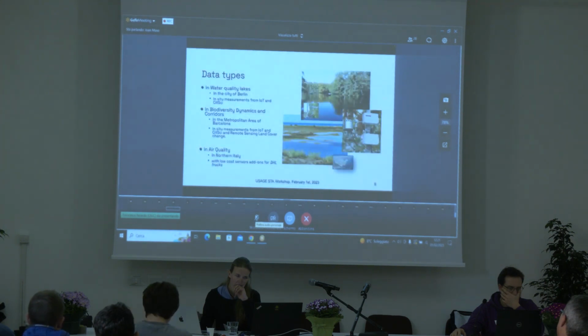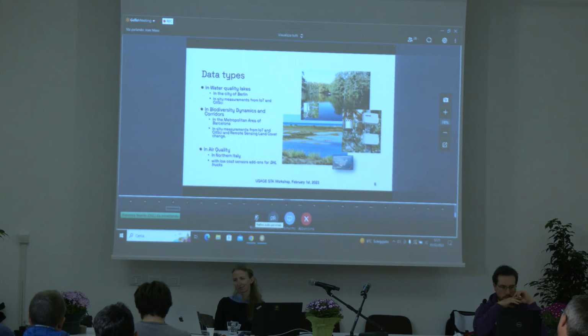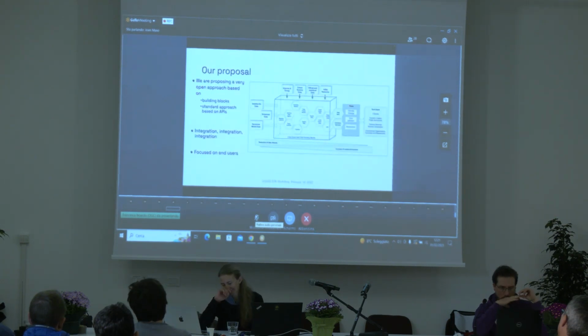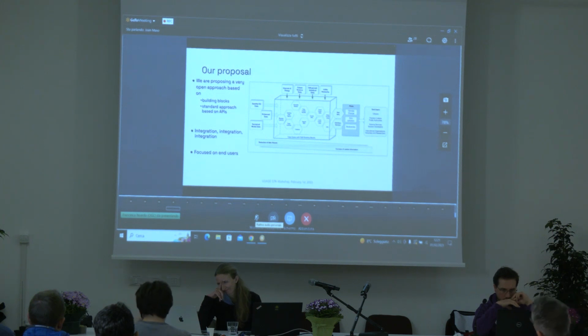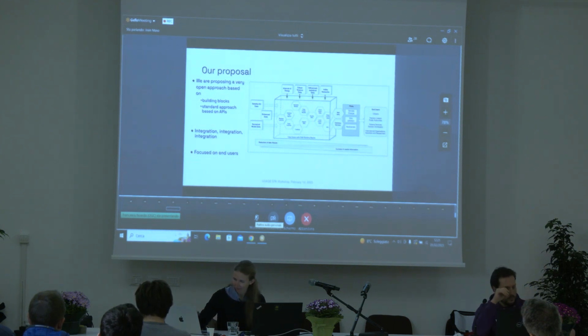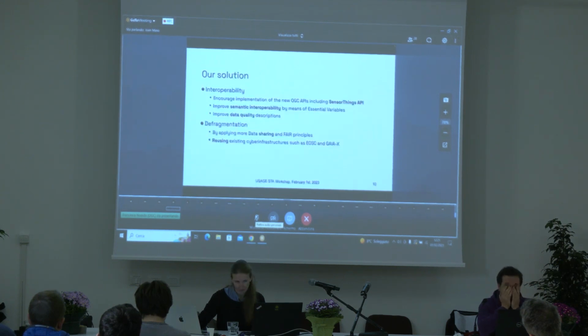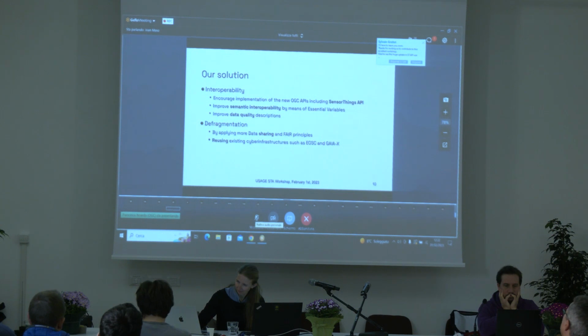So what we want to do is work on defragmenting the actual environment of data. Our proposal is to try and make more data openly available using the building blocks created by the OGC and so on, some of them standards, and also integrating the SensorThings API. So it's about integration. We should focus on the end users. Our solution is about using interoperability, but not only at the service level, but also at the semantic interoperability level.